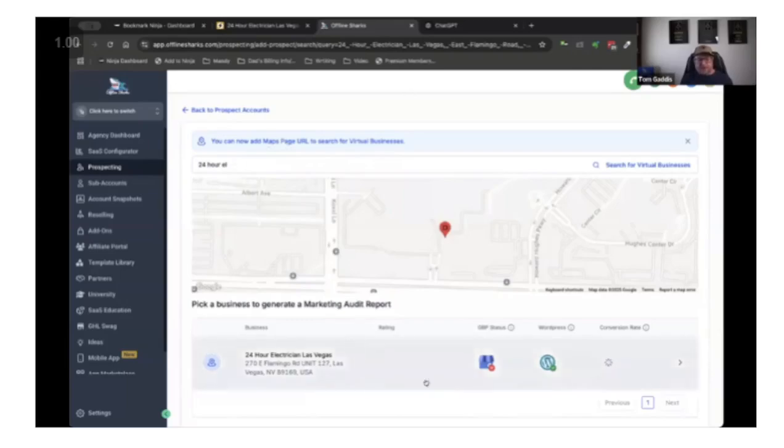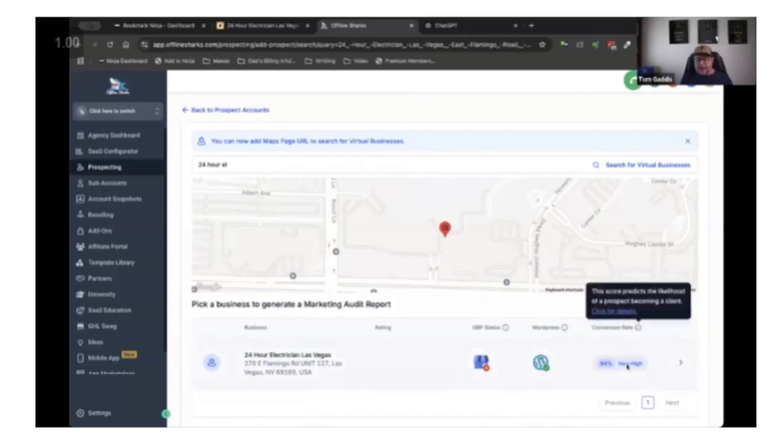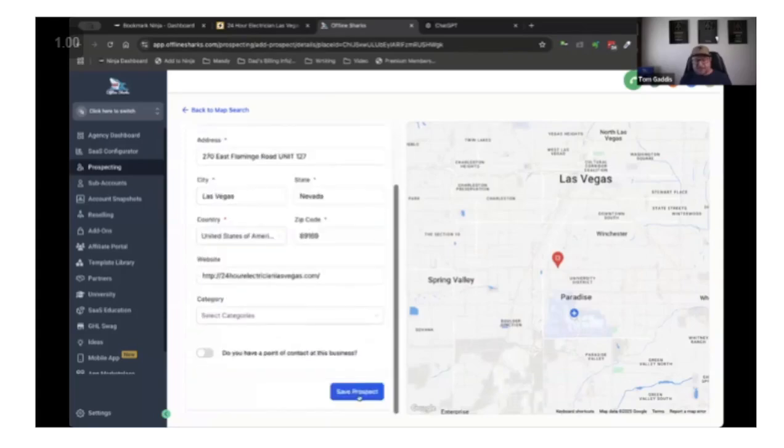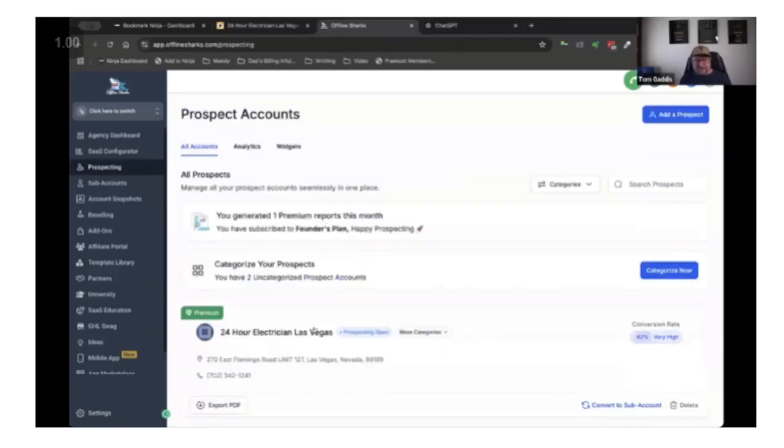And then this tool is going to go out and scan their business. Now, this little number right here says they have an 84% chance of becoming a client. I can see right off the bat, this red X means that their Google business profile is not claimed. They are using WordPress as their website. And if I click this little arrow here, it'll show me all their information. Now, all I have to do to save them as a prospect is just click this little button, Save Prospect. Once I do that, they are saved right here.